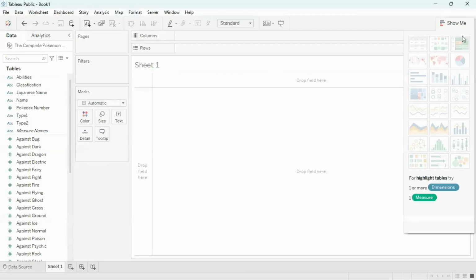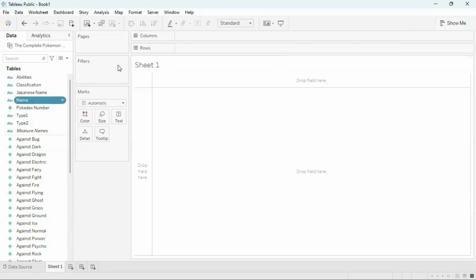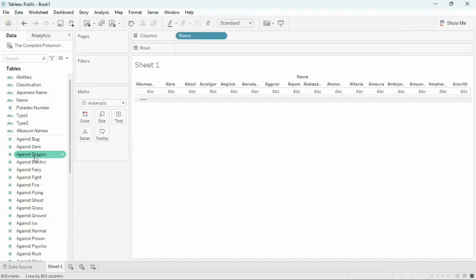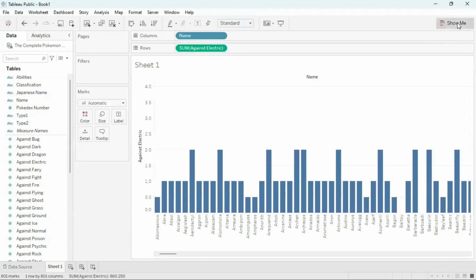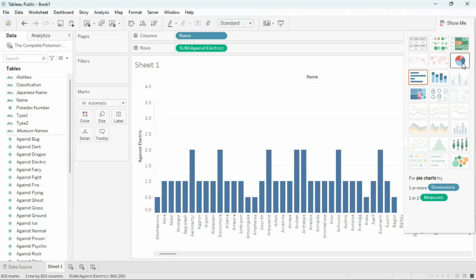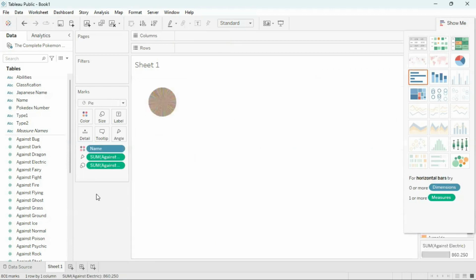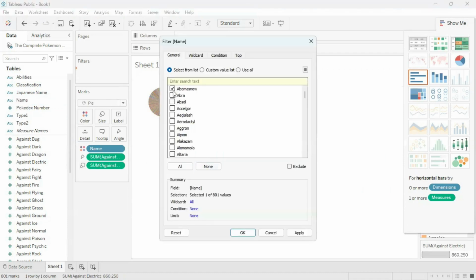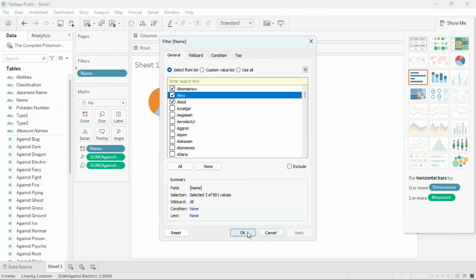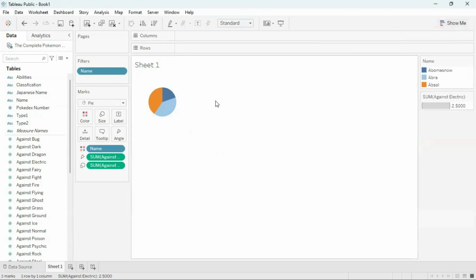I'm going to drag the attribute name to columns and again select trick to rows. And I'm going to click on Show Me and select in the second row, the third option to the right, a pie chart. And I'm going to drag name to filters and select just the first three Pokemons and hit apply and OK. So now we can see this pie chart here is very small.